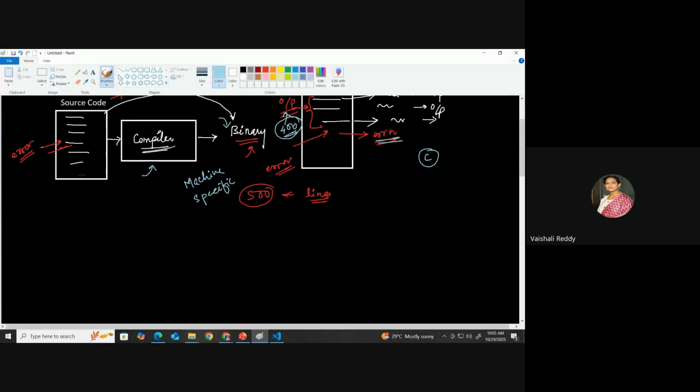I mean, if I have performed this process on machine M1, my program will run successfully on machine M1, but there is no guarantee it will run on this machine. Whether it will run or not, I don't know. That is the problem with the compiler, right? It will generate the binary, but that will become machine specific. That will make our program machine dependent, and we don't want that.